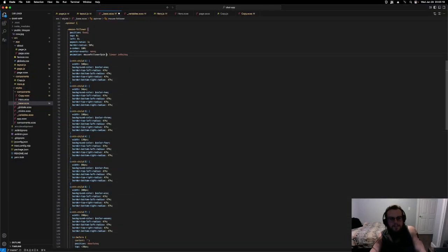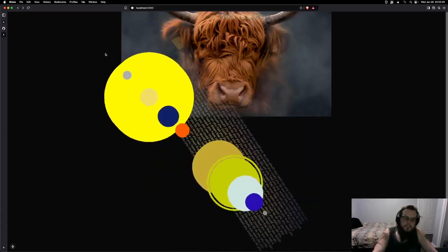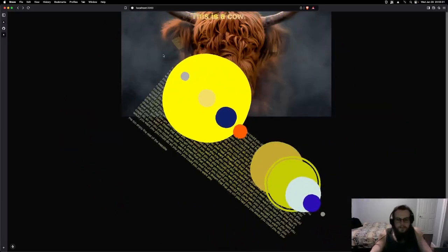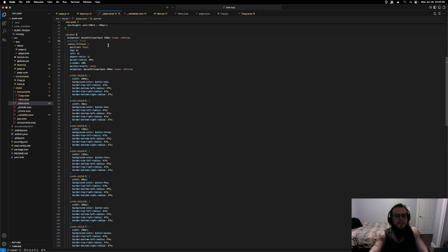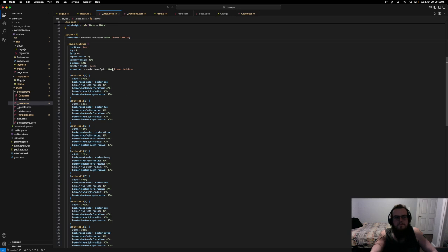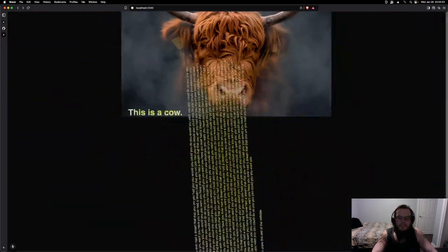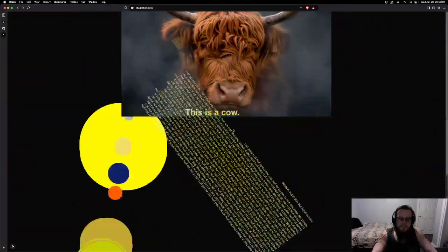Also, these spin way faster than that. And this is scaled down. Oh yeah, that's perfect. Let's also do that to the spinner container. Alright. Yes. This is perfect.